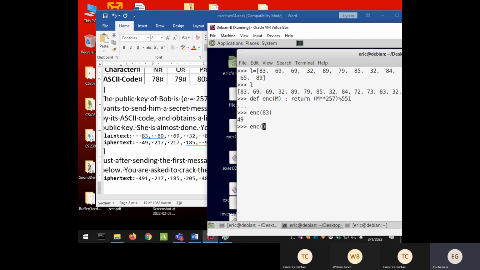Let's verify encrypt of 69. It did work. Let's verify encrypt of 32. It did work. So my encrypt function is okay. So what should I do now to get this list that she has to fill?